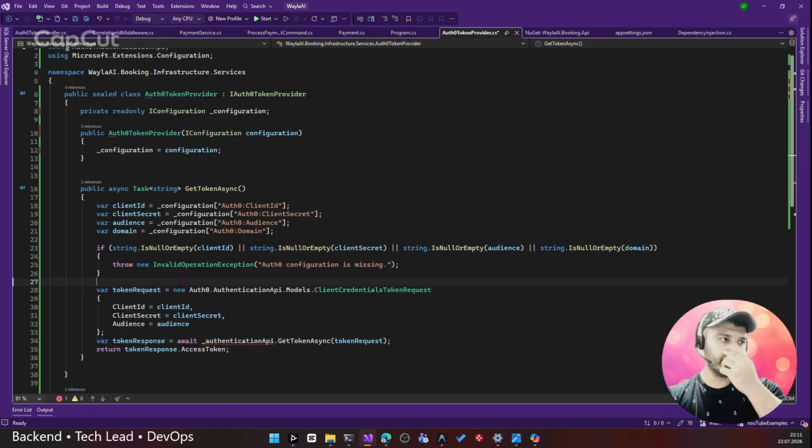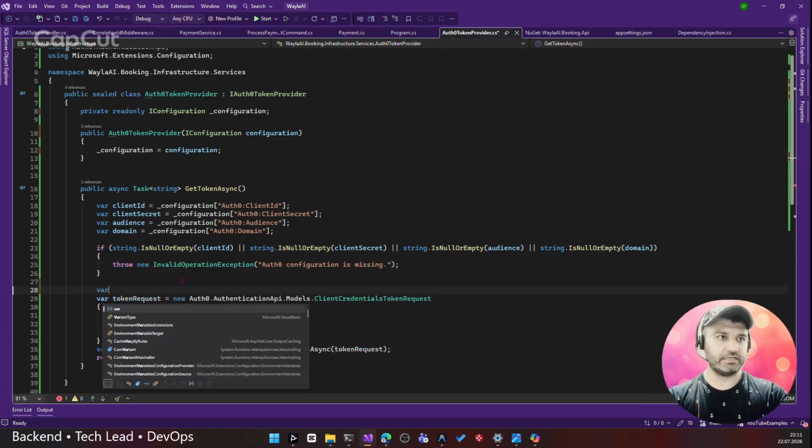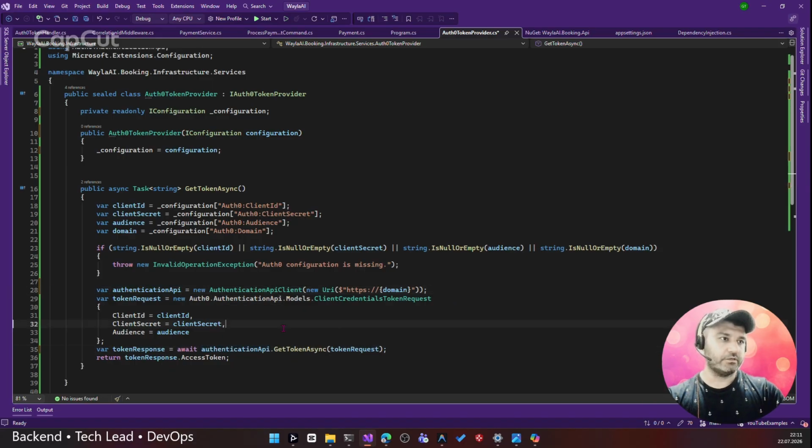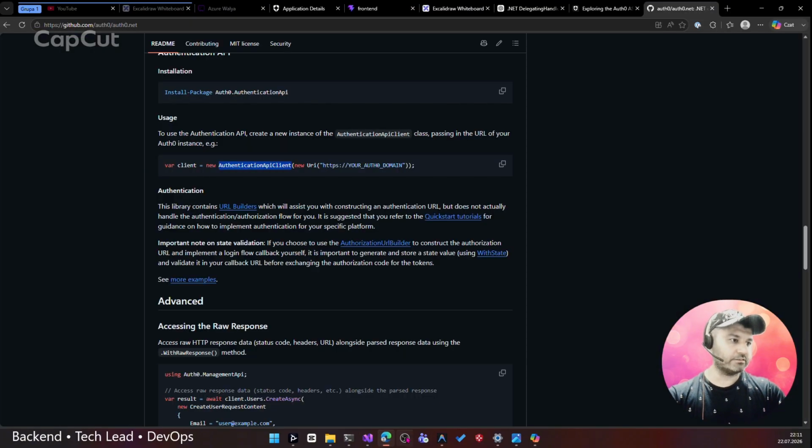So I'm going to say something like that for auth client. Exactly. So this is how I'm going to configure it, and this is how I'm going to call it. And now it should work. Let's see. Boom. Let me see the documentation again. Yes, it should be HTTP with your domain.